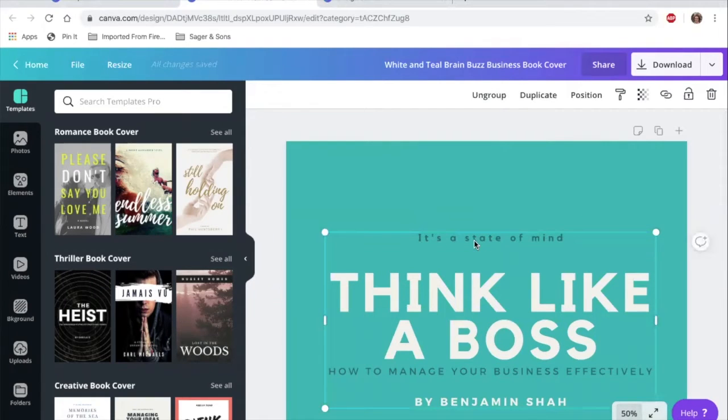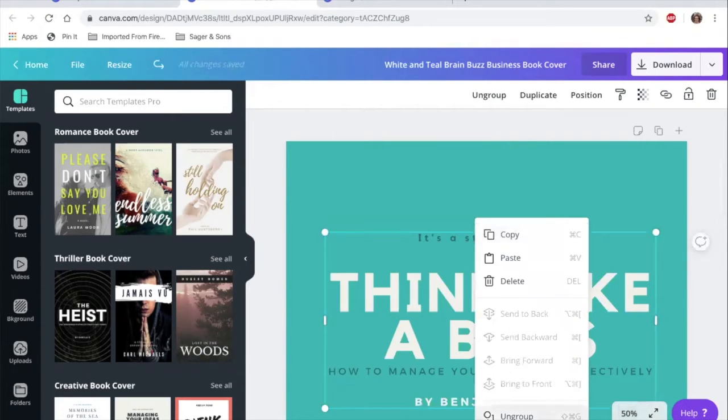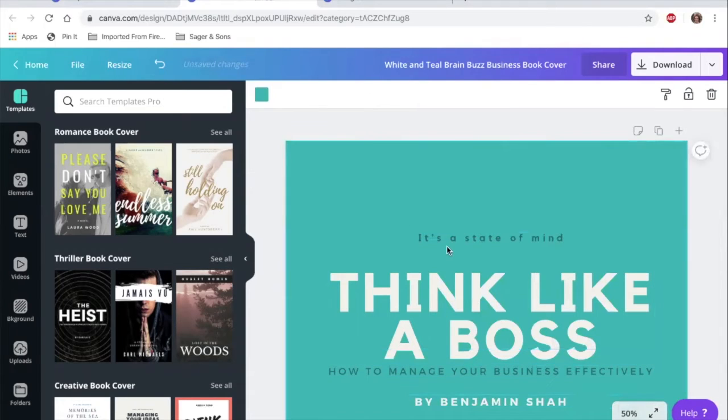These are all grouped together. If you want to delete the whole thing, you can just hit delete. Or if you want to ungroup it, you can right click, ungroup, and then it will become different groups. And so you can delete individual ones.